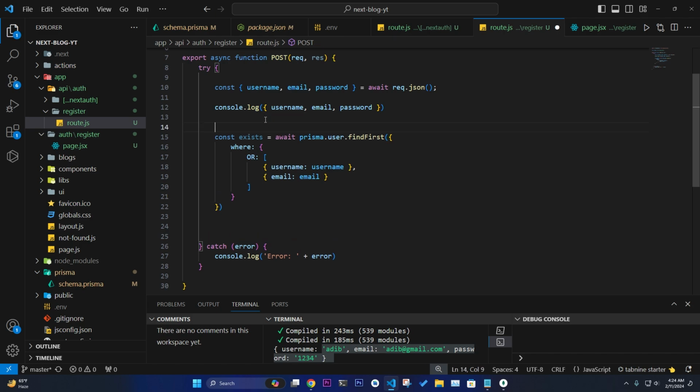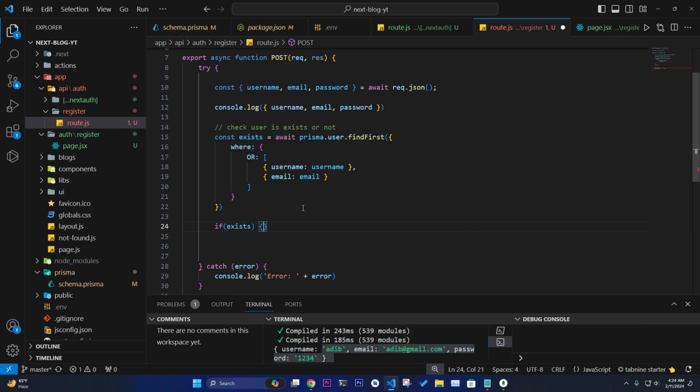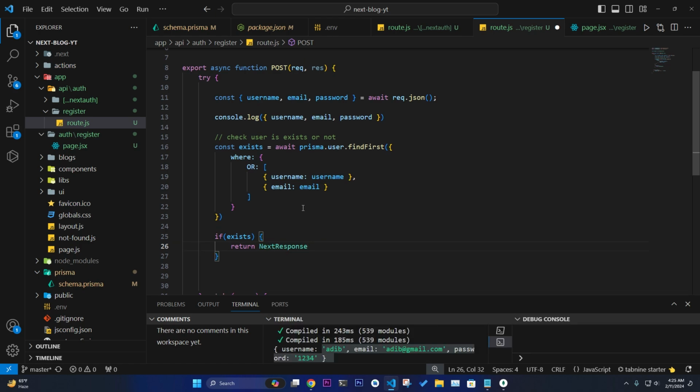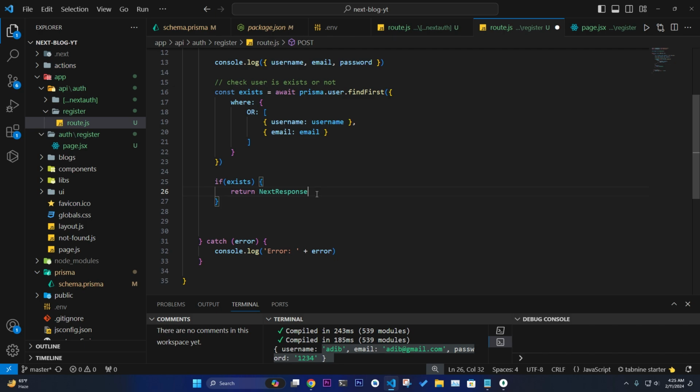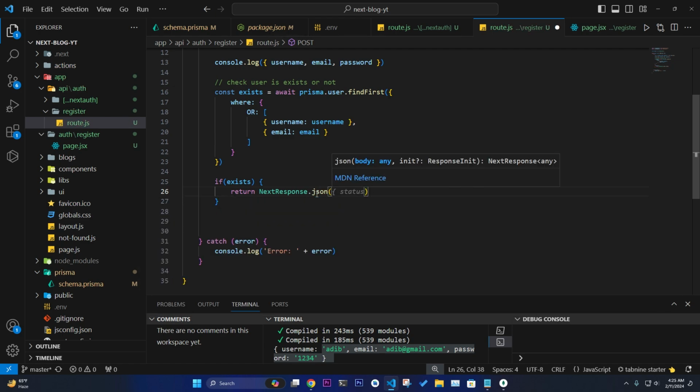So here I'm going to write: check if user exists or not. Okay, so now if the user exists, if it is true, we're going to return a NextResponse. So now we are getting all the responses from our backend to the client. We need to send a response that the user exists in JSON format.